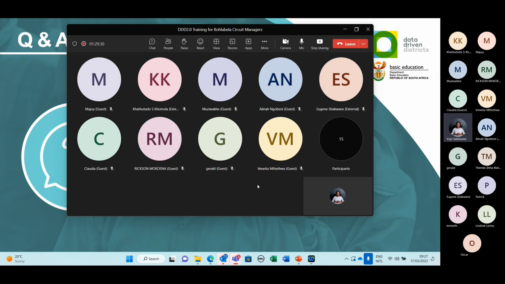But for now, DDD 1.0 and DDD 2.0 will continue running in parallel. I'm not sure for how much time. It will depend on our tech team and how quickly they can figure out how to make those spreadsheets available to you on DDD 2.0. But for now, they will be running in parallel.